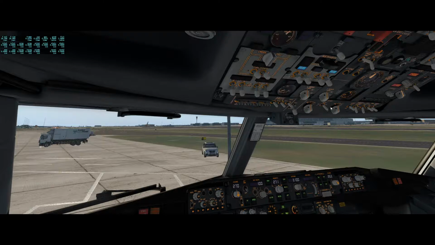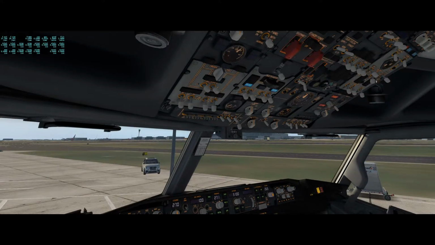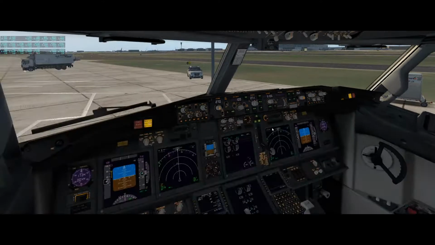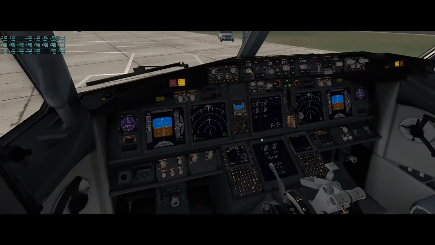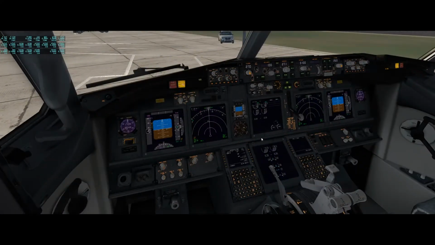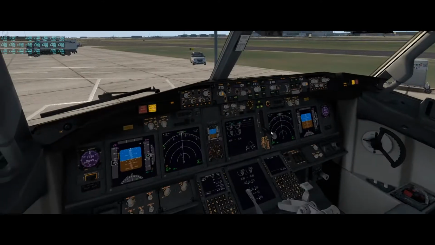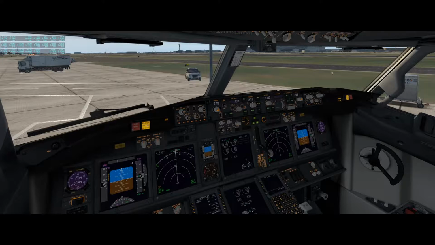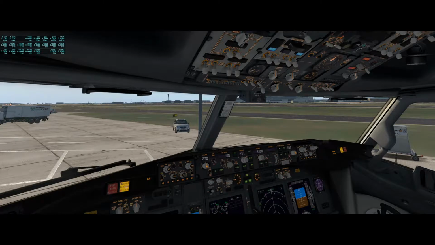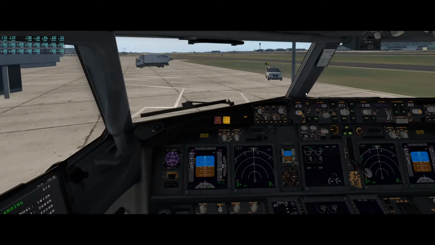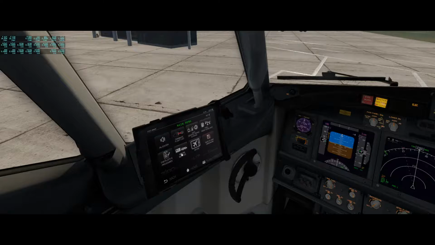Let's let the crew go. Two blue, one red. Engine's dead. So 20% N2 before we can turn the beacon off. There it is. And pop the chocks on.